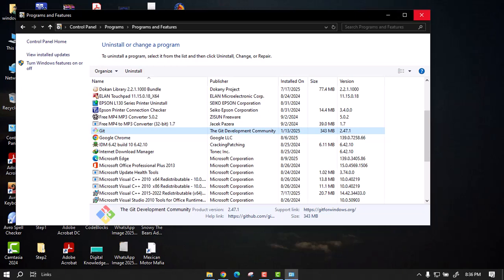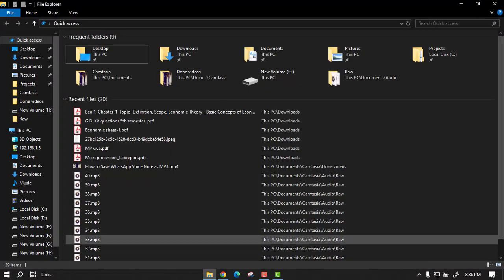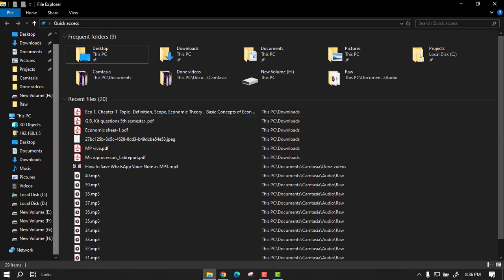And the last but not the least is you can try to move your files to an external drive or cloud storage, like any CD or any sort of pen drive, or you can try Google Drive or any cloud storage. You can also use any sort of cloud storage available on the internet.